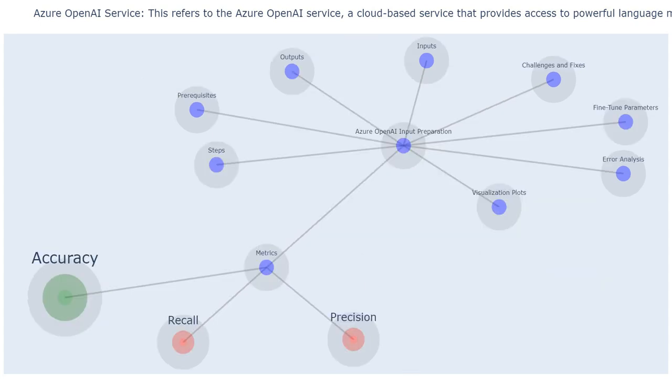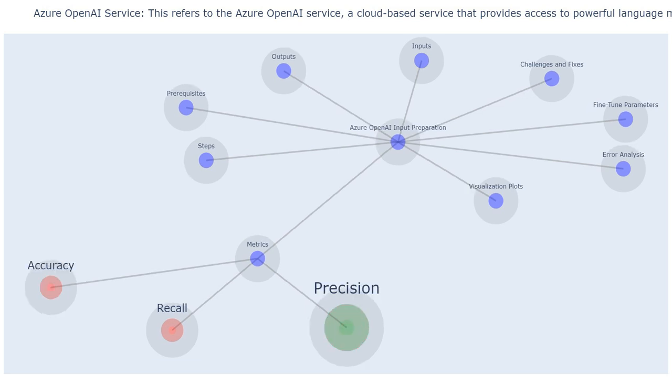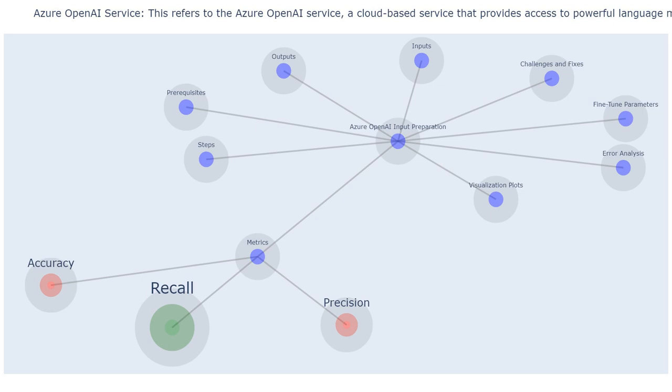Metrics. Accuracy. Accuracy measures the proportion of correct predictions made by the model. It's a common metric for evaluating the overall performance of a model. Precision measures the proportion of true positive predictions among all positive predictions made by the model. It's useful for assessing the model's ability to correctly identify positive cases. Recall measures the proportion of true positive predictions among all actual positive cases. It's important for evaluating the model's ability to capture all positive cases.